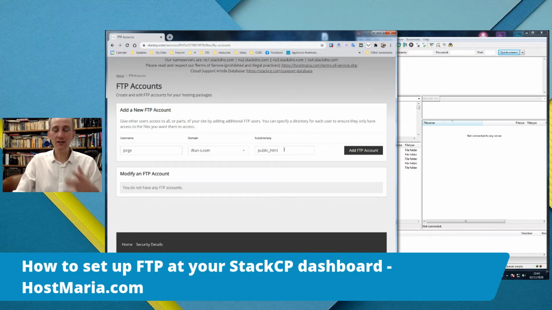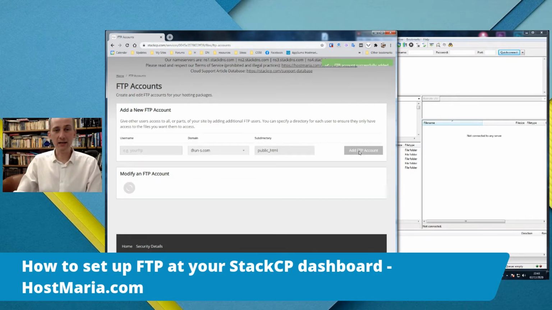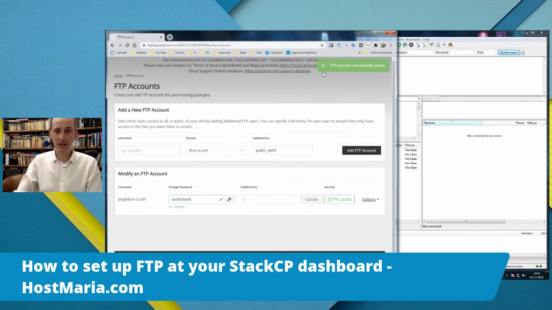I would suggest, if you are using this access for yourself, delete it, and you will have access to one level above public HTML. Add FTP account. FTP account has been added. Copy this password for yourself. Let me copy it as well. So this is Jorge. That's the password, and it goes to the top directory.